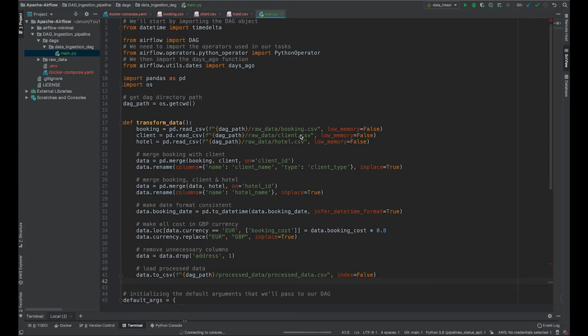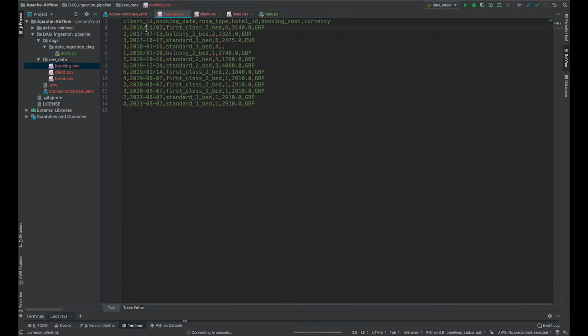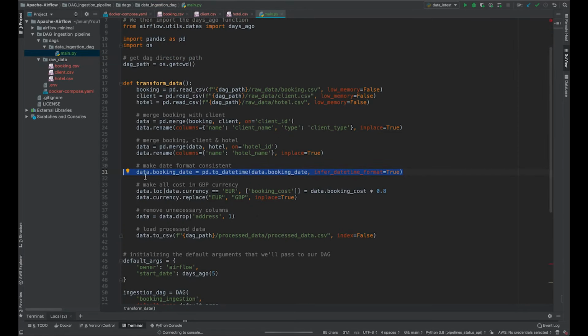So we are loading all of the CSV files and then we are merging all of these three CSV files. First merging booking and client on client ID, and then merging this data frame with the hotel on hotel ID. Next, we are doing some data cleaning. The first thing is we are going to make sure that the date format is consistent. If you look at the bookings.csv, you can see some dates have slash, some dates have dash. So we are making the date formats consistent.